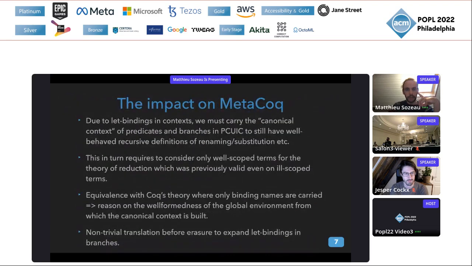There was a big impact of this change on MetaCoq, so on formalizing the new system with this more refined rule for cases. A peculiarity in Coq is that we have let bindings in context. So we must carry this canonical context for predicates and branches that I've just shown can be derived in general. But in the model, we must carry it around to maintain well-behaved recursive definitions of renaming, substitutions and all the operations on syntax, which would otherwise need to rely on a well-formedness argument on the global environment.